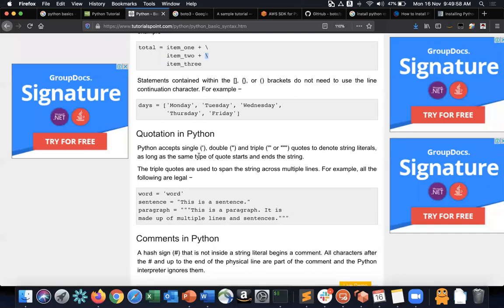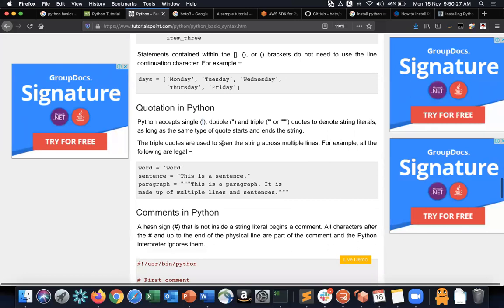Okay, and quotes. When do you use double quotes, single quotes, and triple quotes? Python accepts single, double, and triple quotes to denote string literals, as long as the same type of quotes starts and ends the string. You can't start with a single quote and end with a double quote. And the triple quotes are used to span the string across multiple lines.